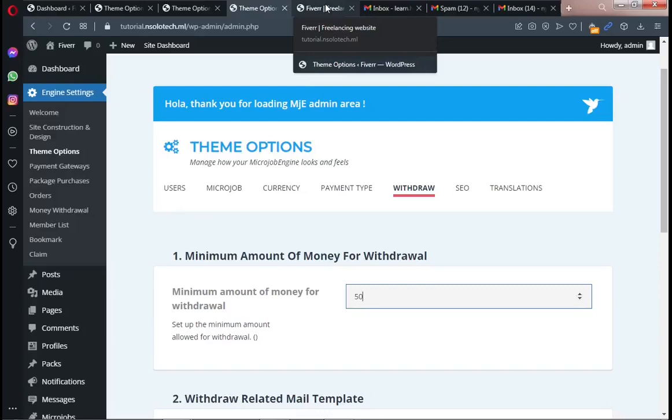So I took you through the process of setting up payment, your commissions, job submissions, and your overall settings on the website. You can always go ahead and play with these settings manually for yourself and set it the way you want to do it.